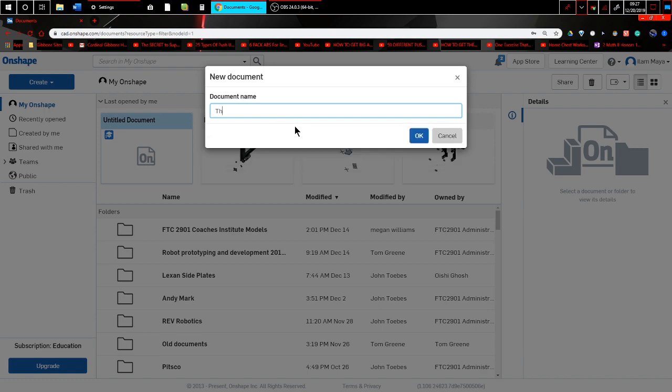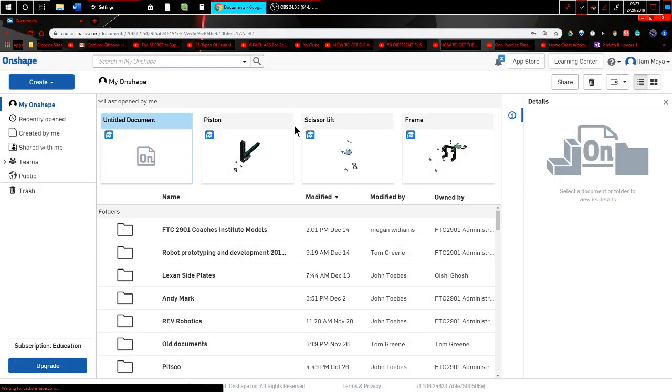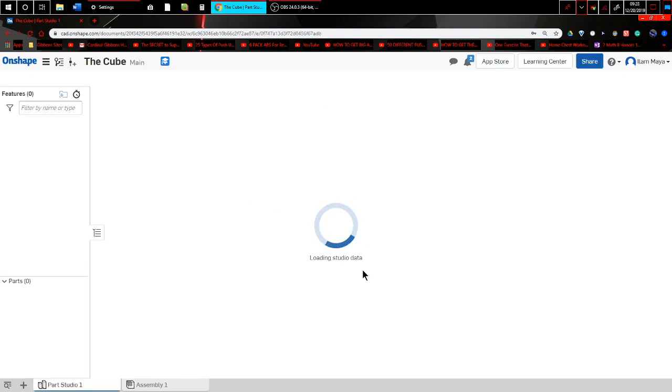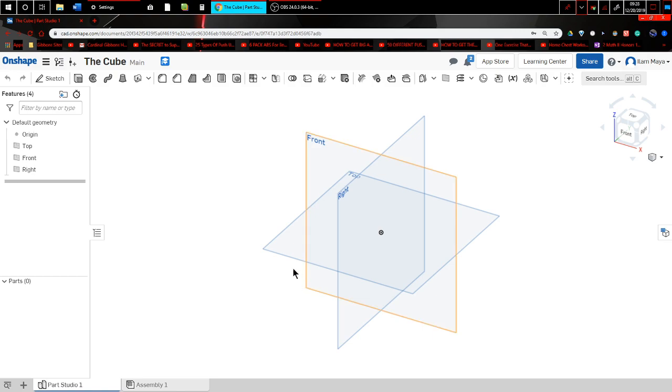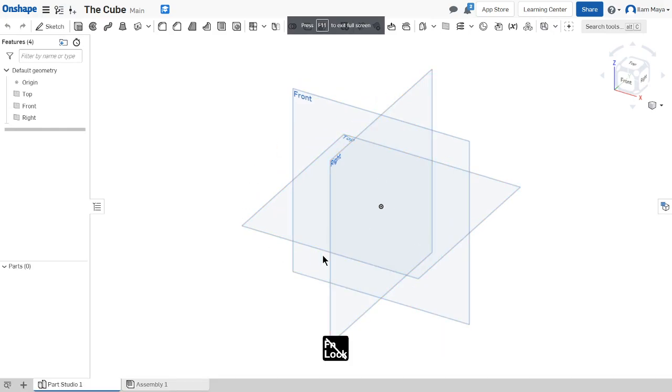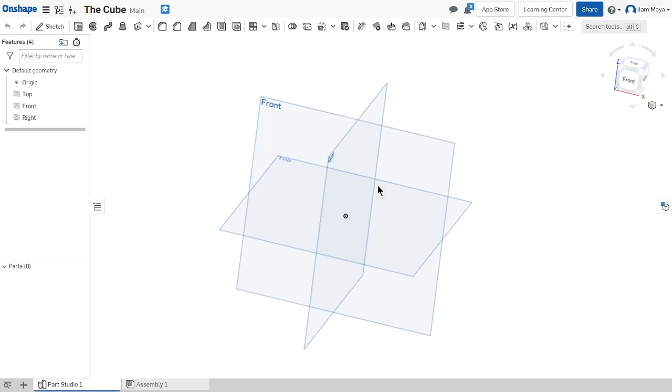So I'm going to name this the cube, and then it's going to show you this screen right here. So here we have these three different planes: front, right, and top. There's also back, bottom, and left. But right now it's not important. You just have this, right?